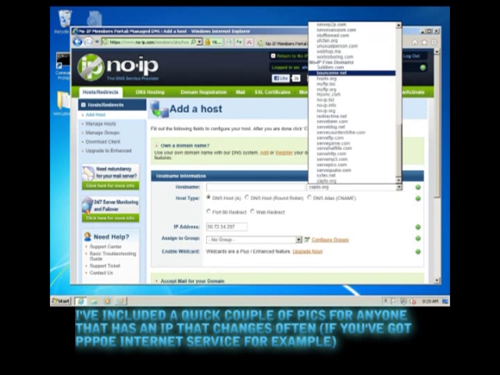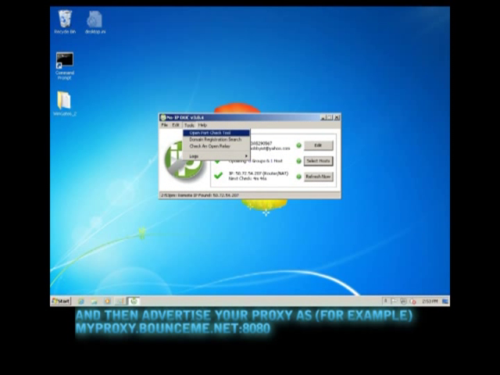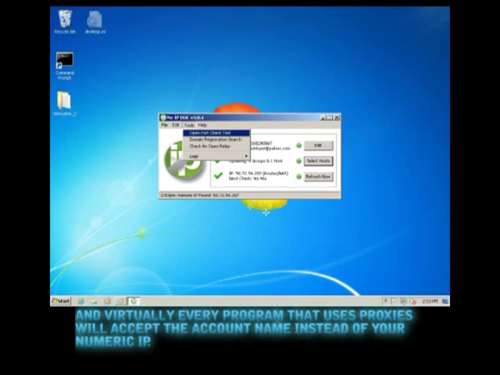I've included a quick couple of pics for anyone that has an IP that changes often, if you've got PPPoE internet service, for example, on how to set up a free dynamic redirection account so you can simply run a dynamic update client in addition to WIngate and then advertise your proxy as, for example, myproxy.bounceme.net:8080. And virtually every program that uses proxies will accept the account name instead of your numeric IP.